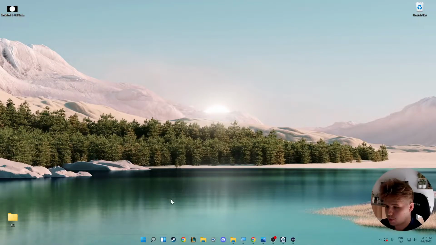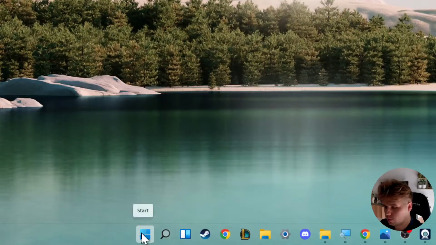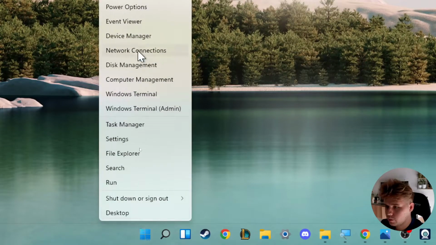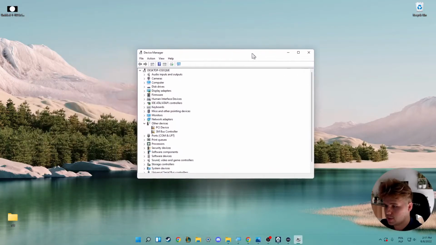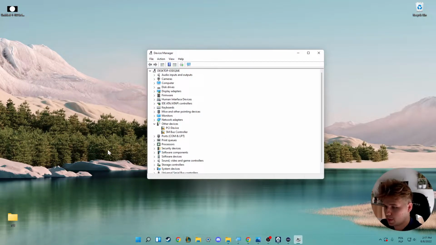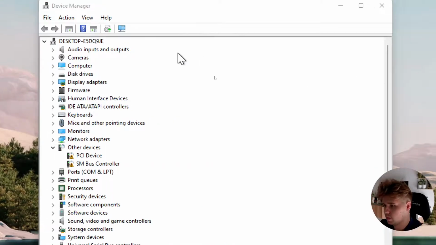So first we have to go to the Start and click with the right mouse button, and then we have to select Device Manager. As you can see, that's the window that opens. Let me just zoom in right now. Yeah, that's how it looks.